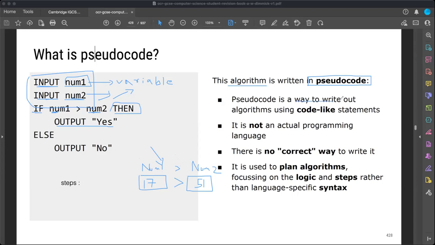So the pseudocode is a way to write algorithms, right? Using code-like statements. But it is not an actual program. Like this is just a recipe. So this is used to make or plan the algorithm, like how do you make a program. Okay, another program I'm just writing for you: input num1, input num2, sum is equal to num1 plus num2.